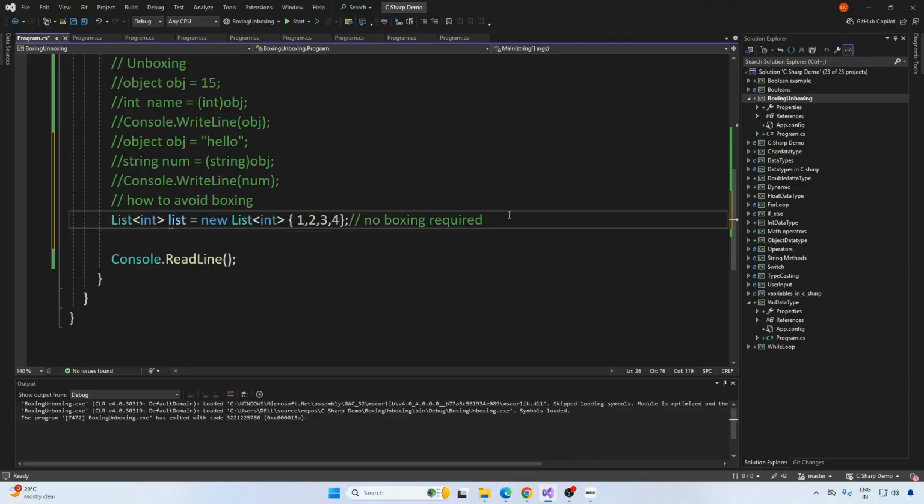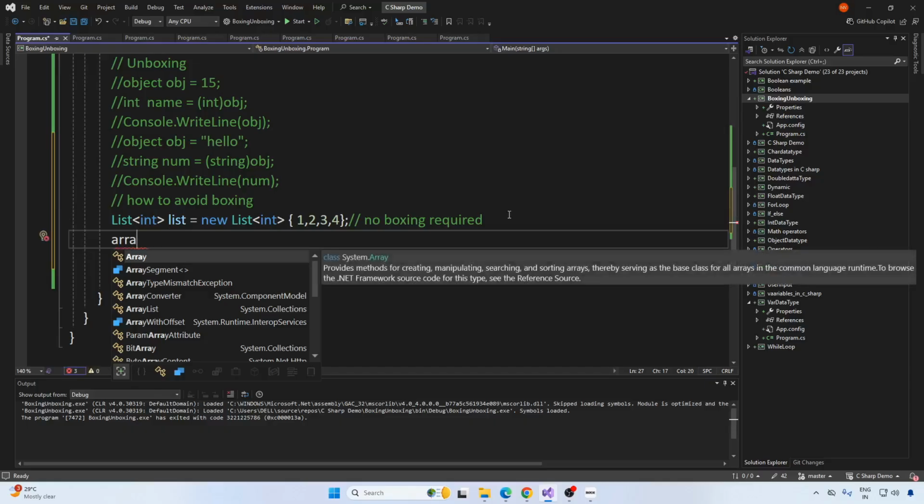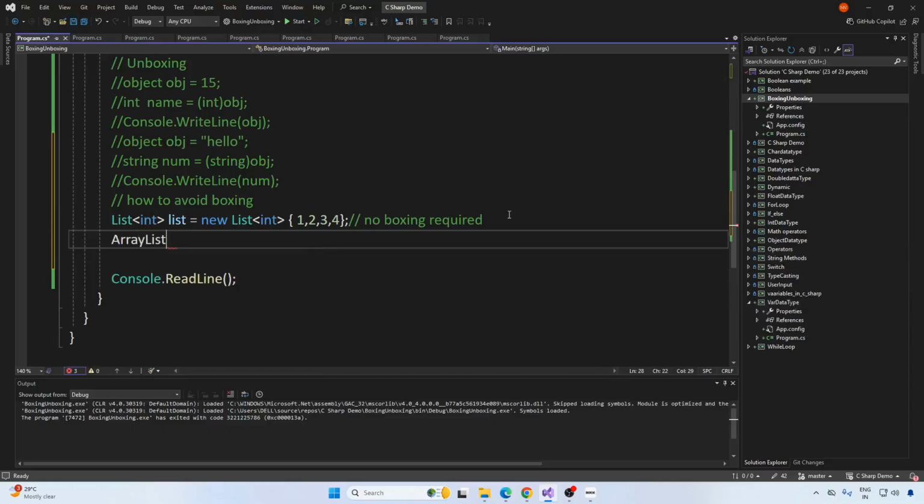But when it comes to ArrayList, here it causes boxing, because the array list does not know which data type. An ArrayList can store int, string, boolean, char, decimal, float, whatever the type. So here it requires boxing.